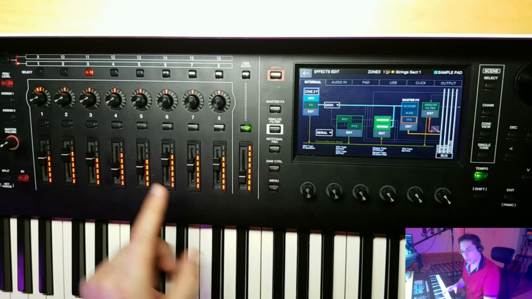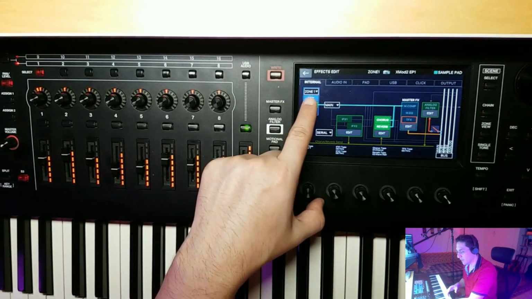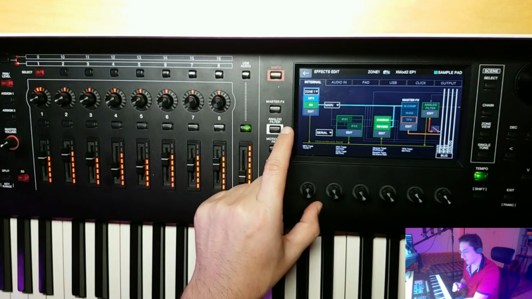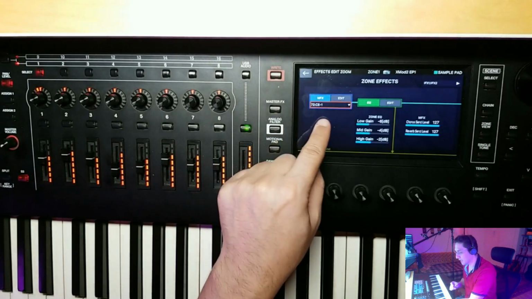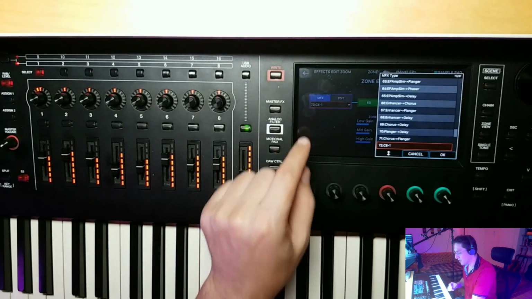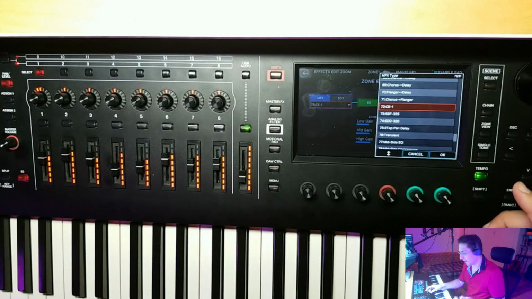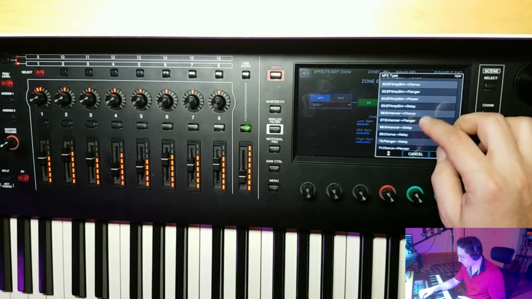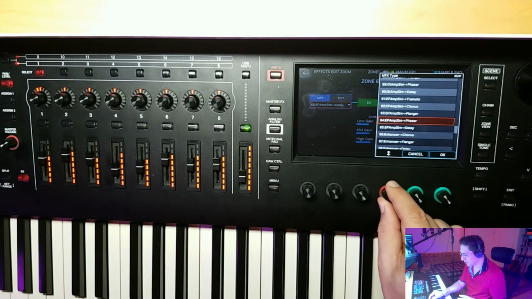For my case right now, I would like to go back to Zone 1. As you can see, Zone 1 appears on the top here, and I'd like to assign one multi-effect to it. So simply press Edit here, and on this section, select this area and you will get this list of 91 effects. So let's try some of them and see how they work. Let's go, for example, for this one. You also can use this knob if you want.